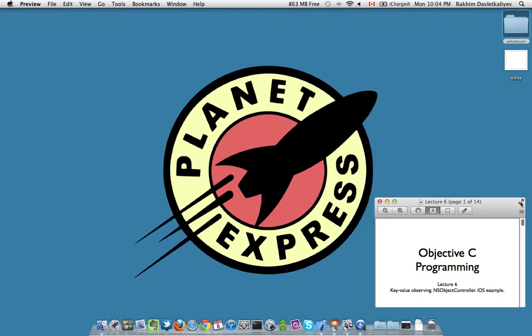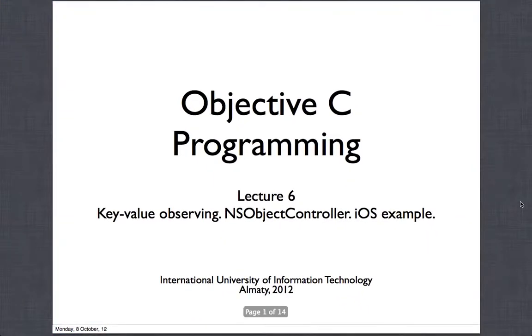In this lecture, we're going to see a few things about Foundation, which we're continuing to explore, then a relatively new mechanism, maybe you know about it. It's key-value observing. Then we're going to talk a bit about MVC and how to actually use it, what things Objective-C and Xcode, basically Apple, provides us with. And then we're even going to make a simple iOS application.